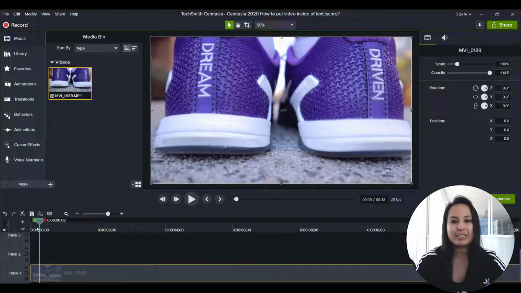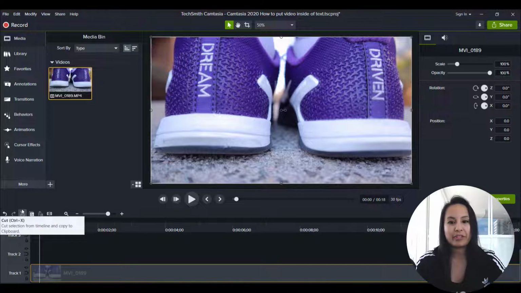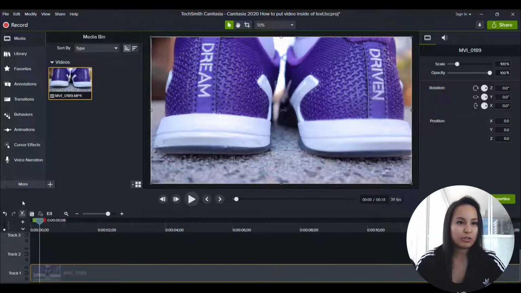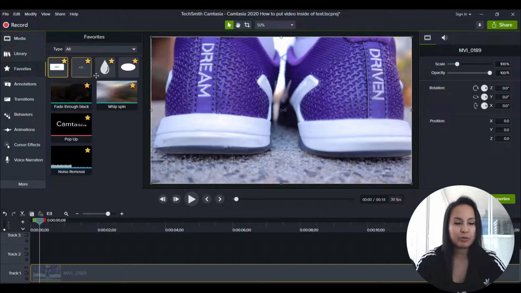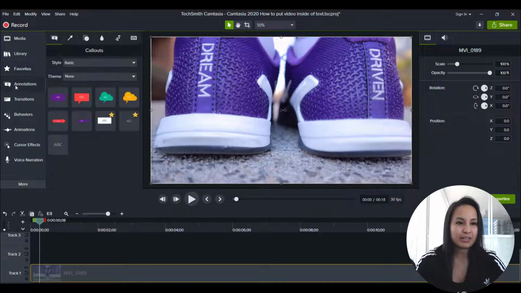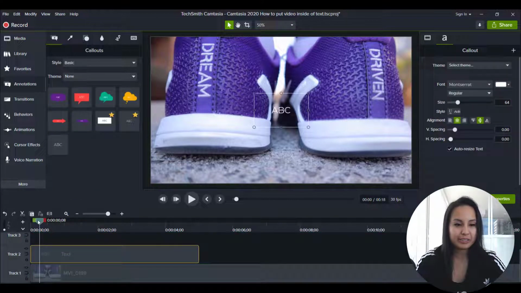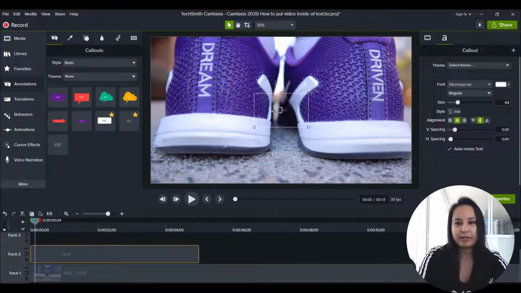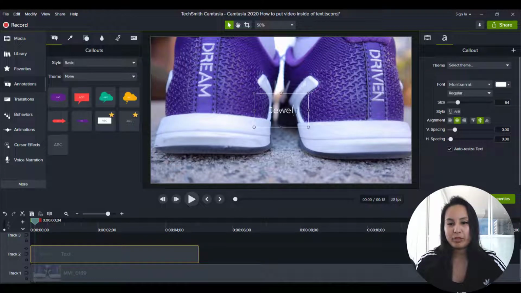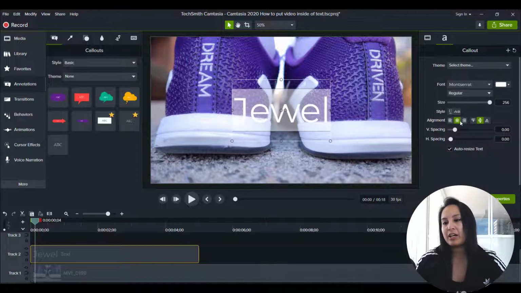Now we need some text that we want this video to see through. I'm going to head over to my favorites because that's where I put my text, but you can also find the text in the annotations. I'm going to drag it here, and you can see it's really tiny right now. I'm going to put my name, and then enlarge this. I'll just highlight it and enlarge it. A lot of people think that this is the largest font size that you can get within Camtasia. You can actually get 500 as the largest size, but you need to change it manually.